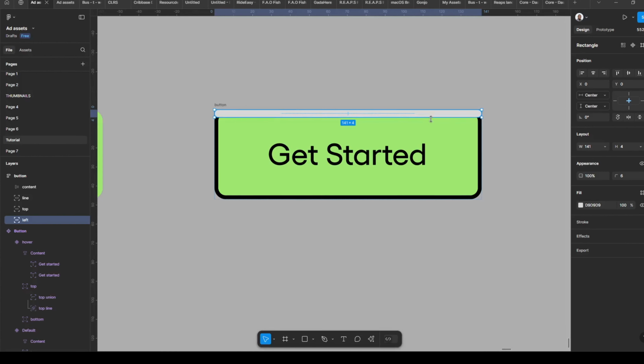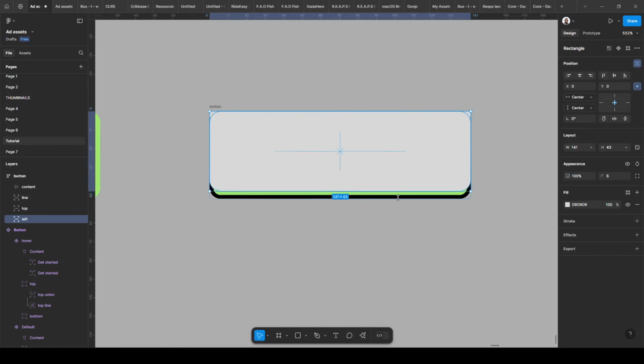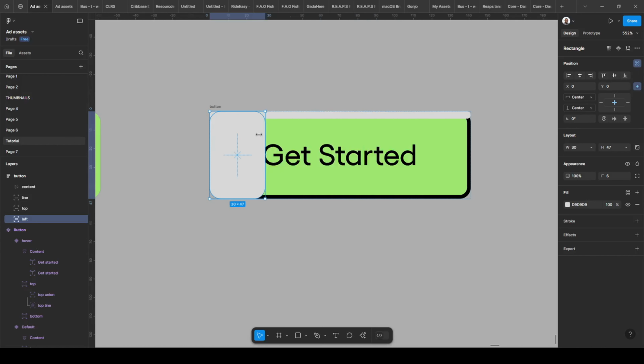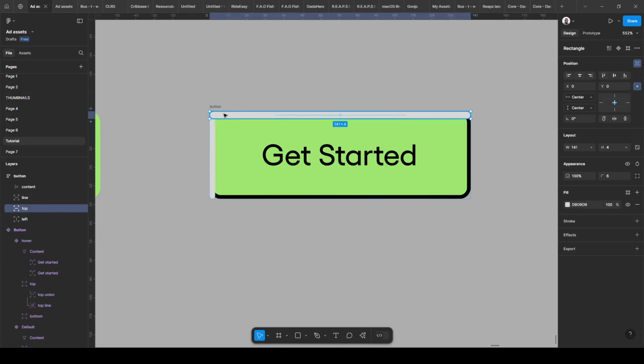So for the left one, I'm going to expand it down again to the height 47. Then I'm going to reduce it from this side to the left, just like that. Right. So let's check the height of this one. This one is 4 pixels. So we can change this one also to 4 pixels. So top and left, then we're going to make a union with top and left.